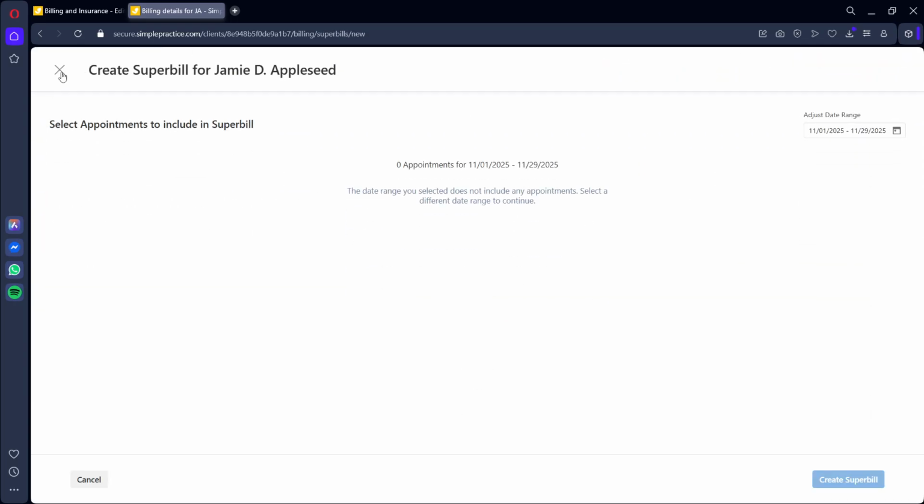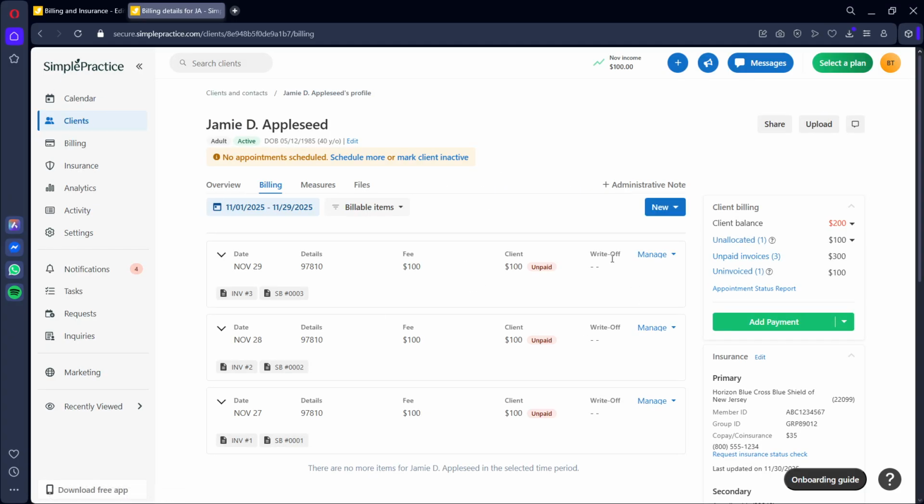Once the information is saved, you're set up for clean, consistent, out-of-network billing in SimplePractice and ready to support your clients with accurate documentation.